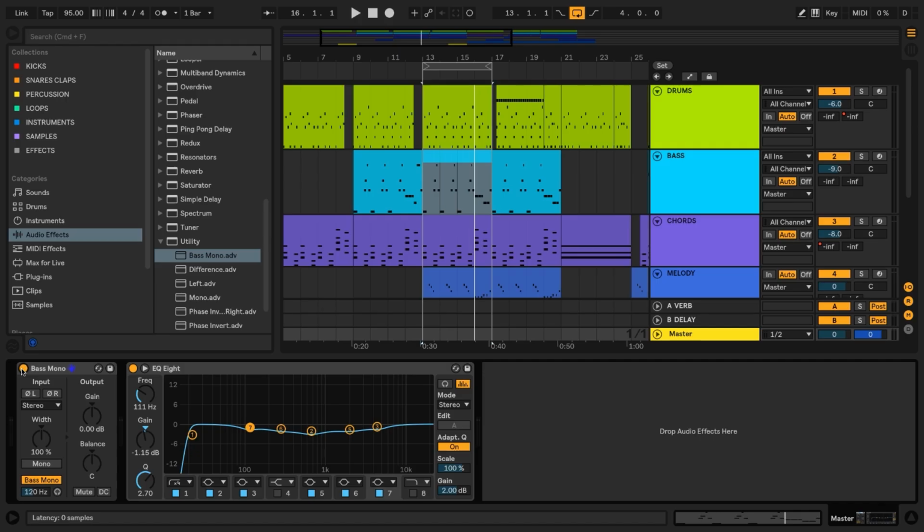This is going to help it translate to larger sound systems, and it's also going to be helpful just to balance the mix a tiny bit more. So in the next video, we're going to check out how to use the Glue Compressor on the master track.